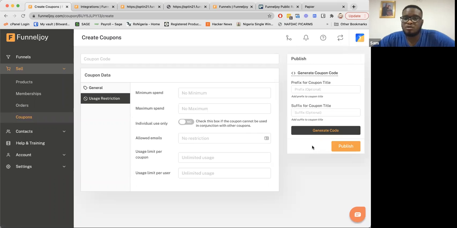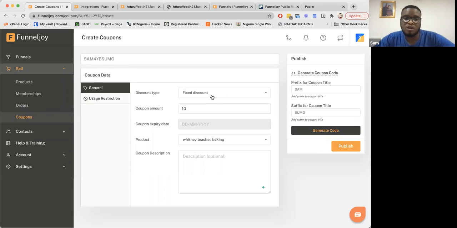You can also generate a custom coupon code, so you don't want the software to just spit out any coupon code for you. I can say prefix should be SAM, suffix should be SUMO, generate code. So whatever code I get, I can then share that after publishing it, and people can get whatever discount I have set up, either a fixed one or a percentage discount.